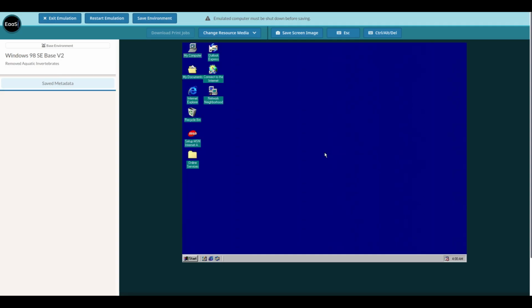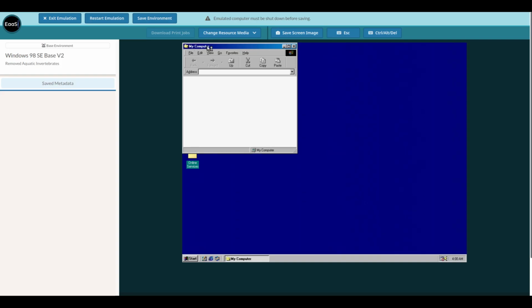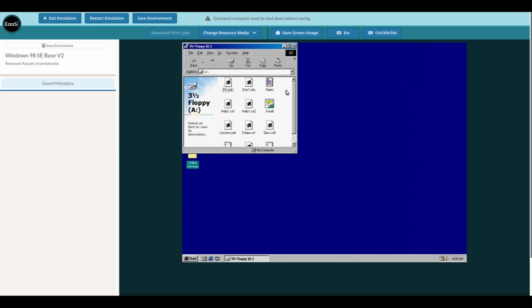Once Windows 98 has booted up, just as I would with an actual physical machine from the 90s, I'm going to go to My Computer and open up the A drive to look for the Quattro Pro software installer that I selected. Remember, because it was a floppy type software resource, it's going to be in the floppy drive in Windows. And there it is, and using this emulation, I can now run through the whole setup program.